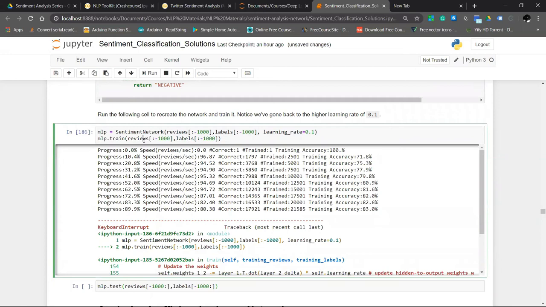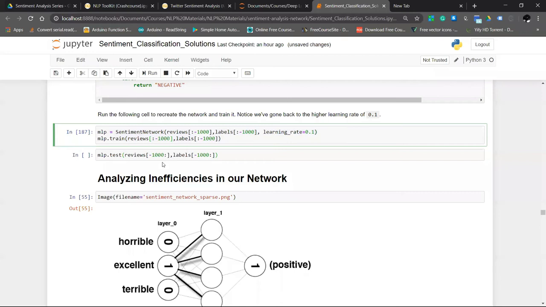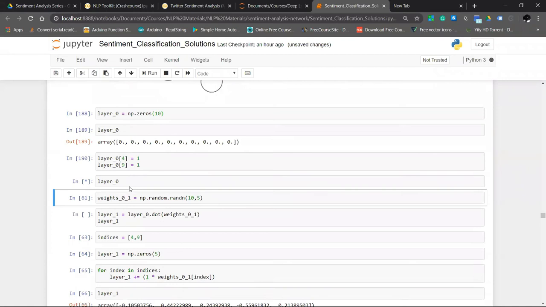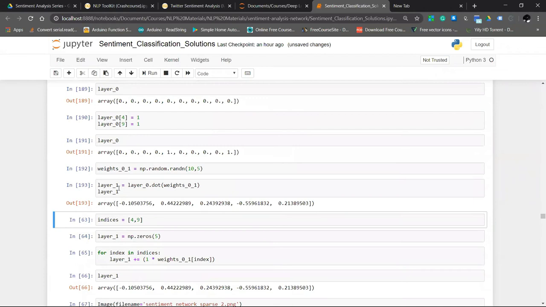Okay, so let's run this. If this is our layer 1 here, this is what we got as our output. If you notice this layer 1, based on the matrix multiplication, yes, you should expect shape 5 as our output. That's 1 by 5 as our output of layer 1.